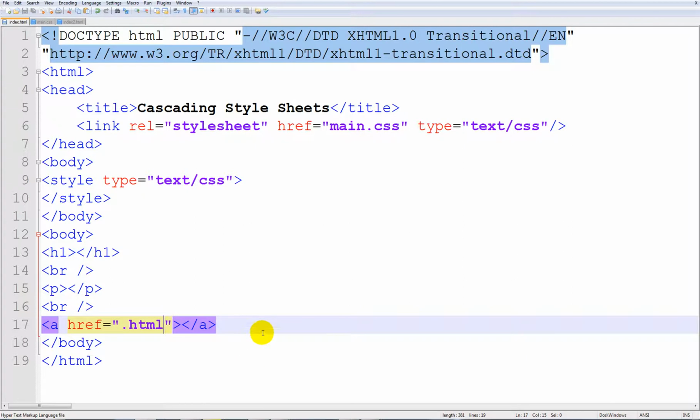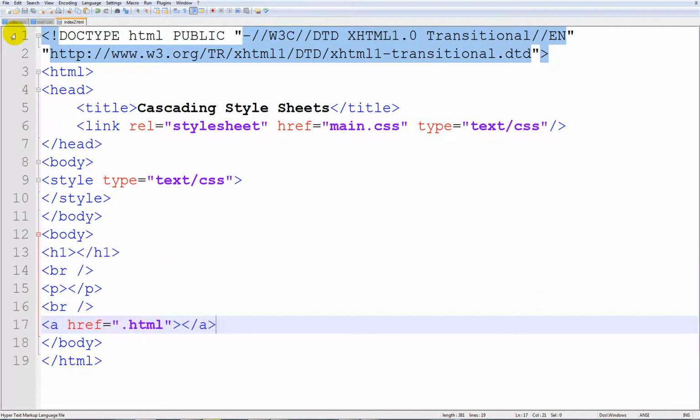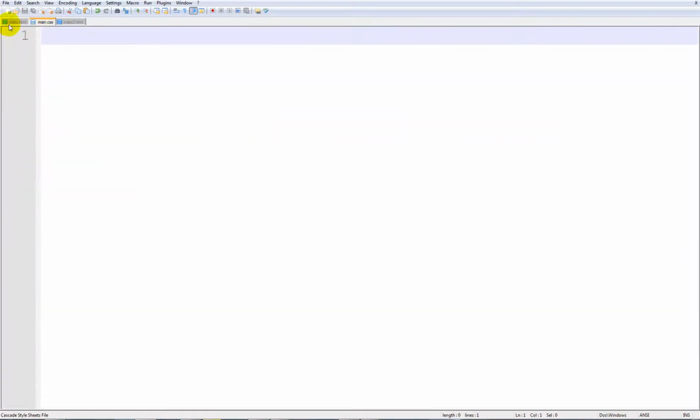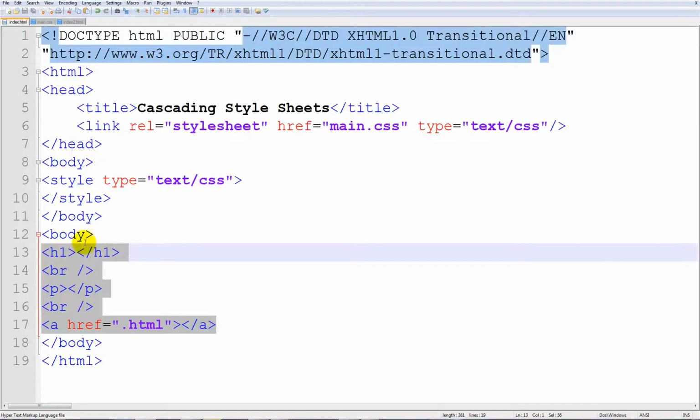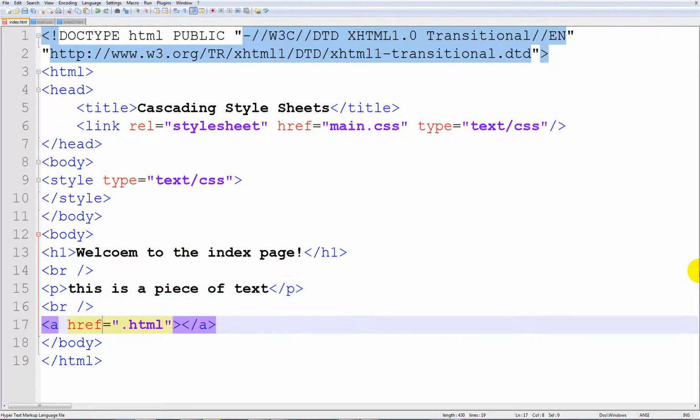Right. So let's copy this entire thing and put it in the body here. Alright. So let's say that you're a web designer and you have like 1,000 websites. I'm gonna write, welcome, yeah, I spelled that totally good, to the index page. And I'm gonna add a paragraph: this is a piece of text. And inside here I'm gonna link to index 2.